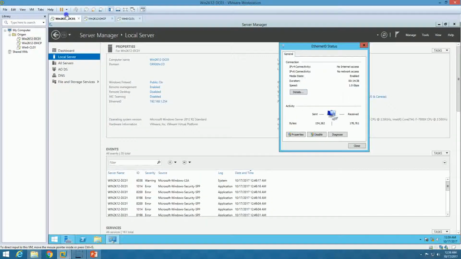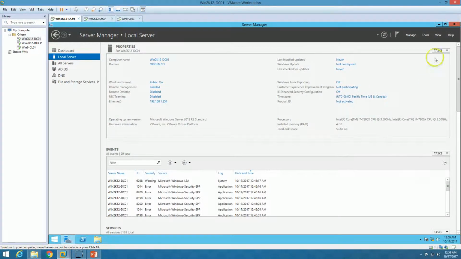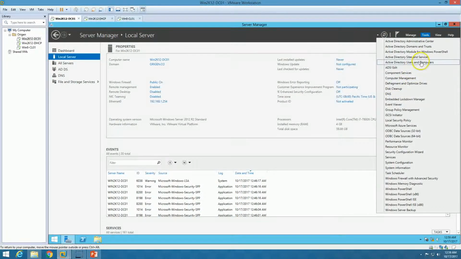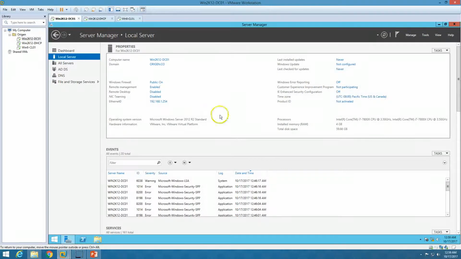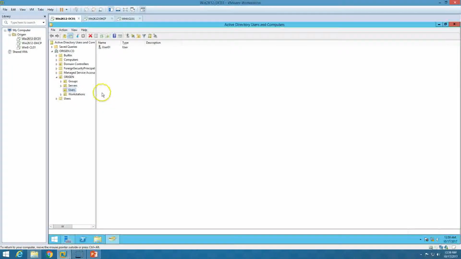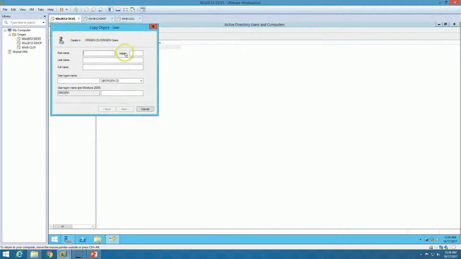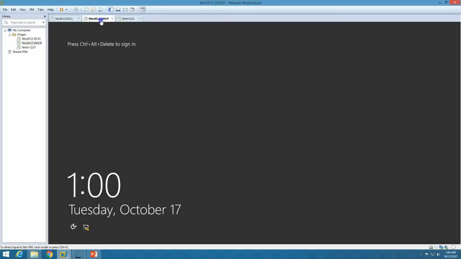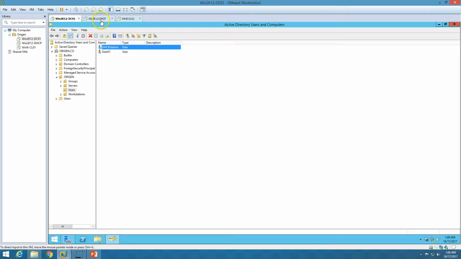Now I'm going to create a user account for the DHCP server. Let's go to Users and Computers. Under Users, I'm going to copy this simple user and name it DHCP admin, and I'm going to use this credential to log into the DHCP server. This is also basically a generic or service account for the DHCP server.